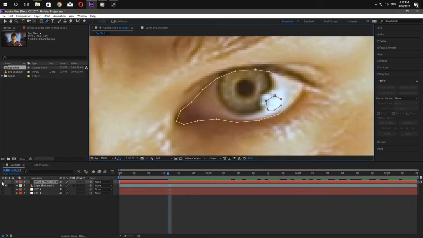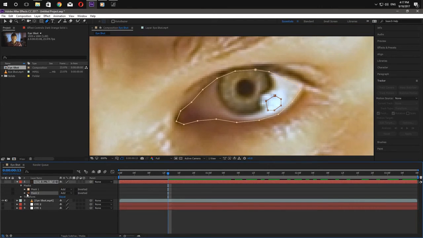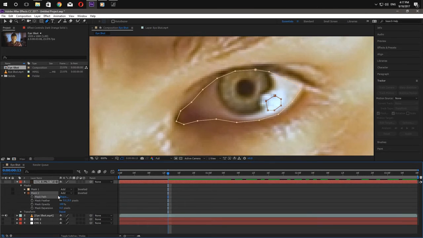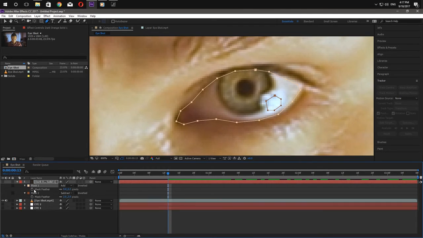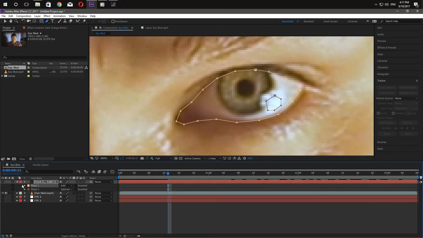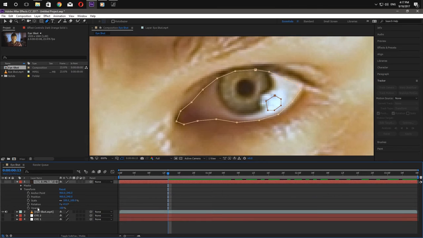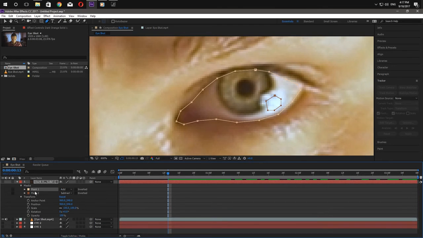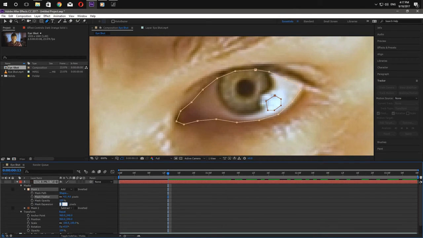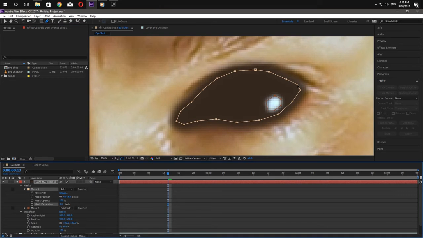After that's done, it's time to make some settings. In mask 2, select the mode to subtract, add feather to 2. On mask 1, select feather to 4, and don't forget to make the expansion a little bit more, but it really depends on your situation. I usually add a little bit of mask expansion, so in this case I'm gonna put 4, and that's it basically. Now it's more of a tweaking process.